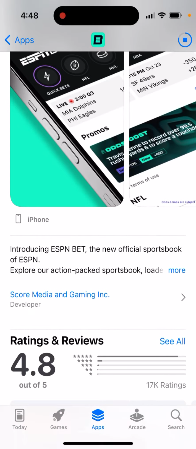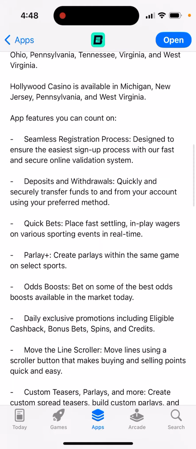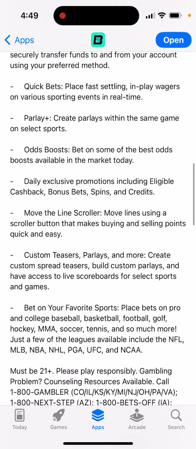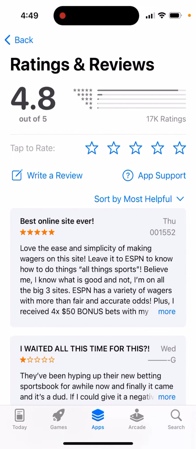Introducing ESPN BET, the new official sportsbook of ESPN. Explore our auction-backed sportsbook loaded with exclusive odds boosts, customer offers, and suite of cutting-edge features. Fast load time, secure transactions, and seamless navigation. ESPN BET serves up the ultimate online sports wagering experience. So yeah, seamless registration process, deposits and withdrawals, quick bets, parlay plus, create parlays with the same game on select sports. So yeah, this is kind of the app.